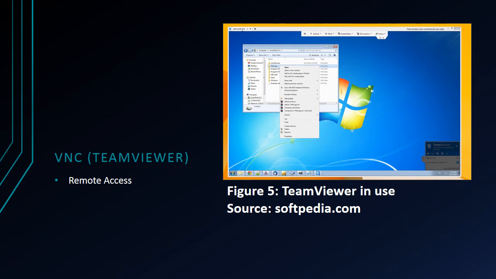And of course, there's also TeamViewer, which remote access really means it's like it's right in front of you, except you're accessing it from another device.